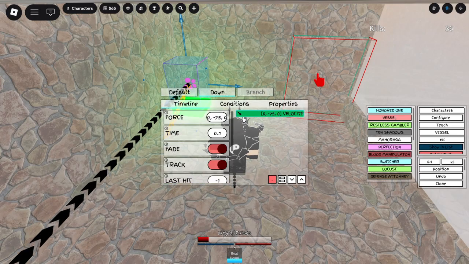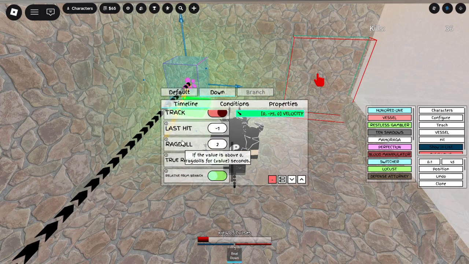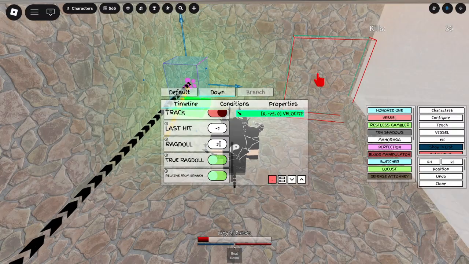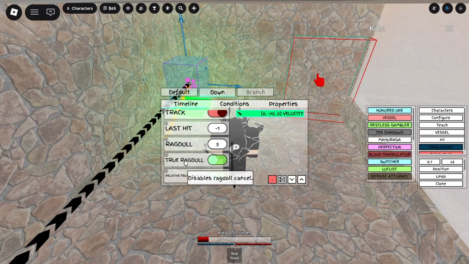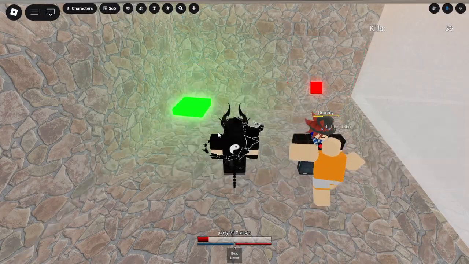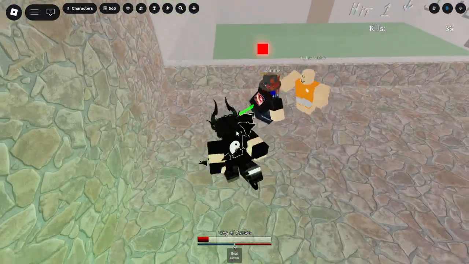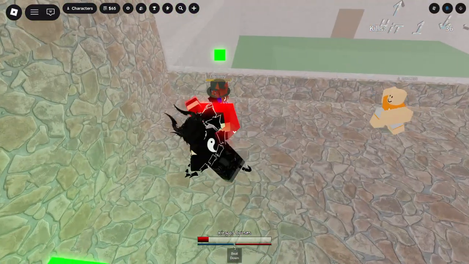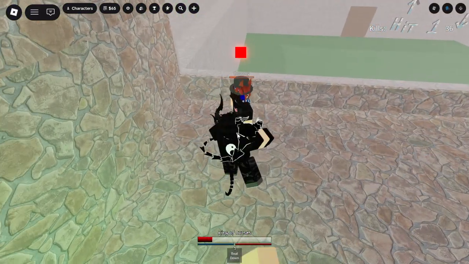Hold on. Let me set that ragdoll time to 5. Let me set that time to 0.25. Alright, now I'm gonna re-equip it. There we go. So now, boom, boom, boom, boom.